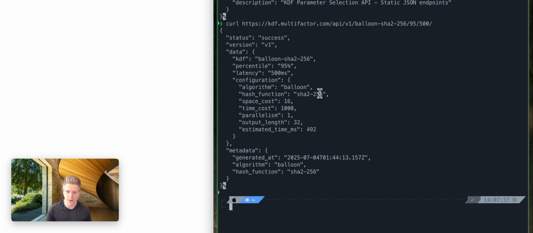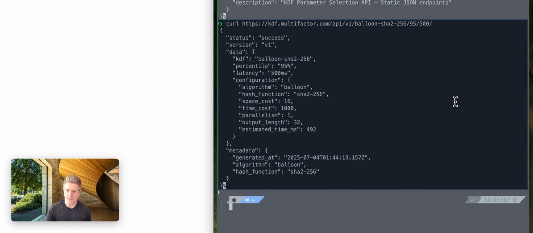Again, this is pulling from our runs with the Raspberry Pi. We'll see here that what we get is a space cost of 16. This is something like 16 megabytes of memory. And then a time cost of 1,000. This is like 1,000 iterations through this.